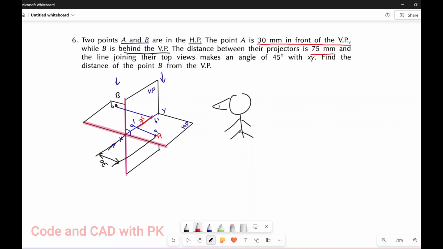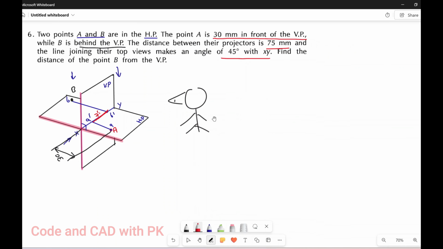Okay, and the line joining the top views, this A and B, if you join these two points by using a line, the angle is 45 degrees with xy. So find the distance of the point B from the vertical plane. With this, I am going to draw first the xy line, x and y.